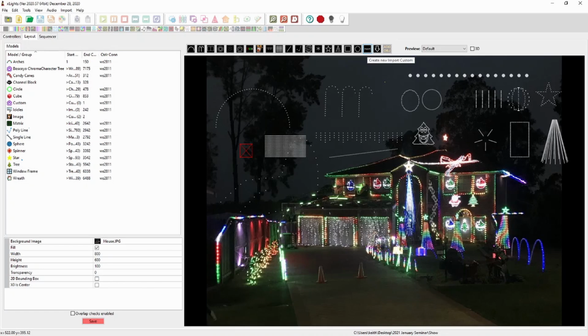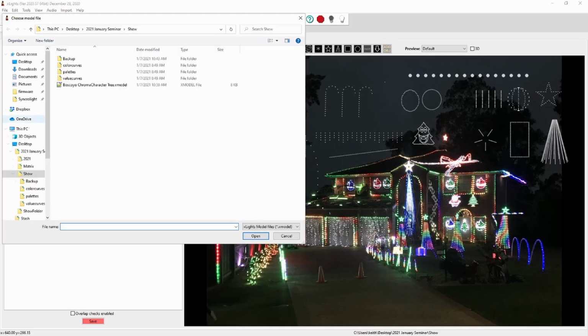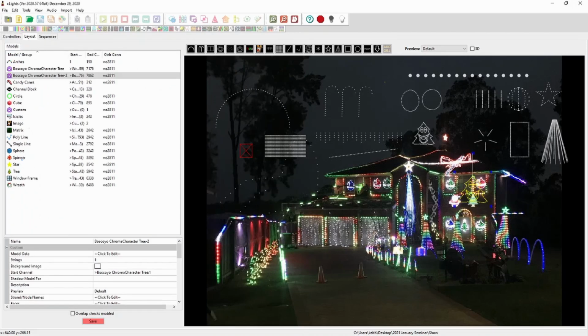And then I can click on this import, which, just like the download, does nothing when I just click it, but once I click and drag out, it pops up and asks me for the xModel file, and I can now grab that xModel file. And now I've got a second version of that tree that's been brought in.